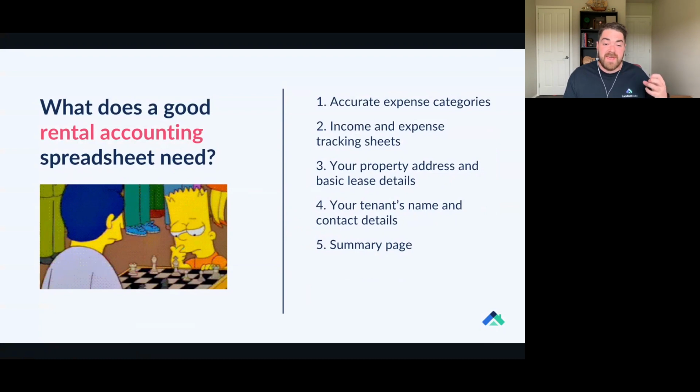The first, accurate expense categories. Second, income and expense tracking sheets. Third, your property address and basic lease details. And the last two are your tenant's name and contact details and a simple summary page.